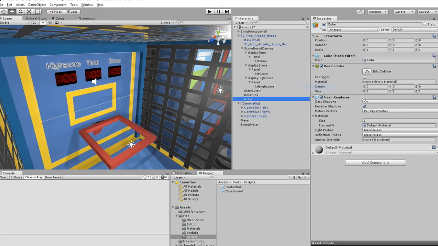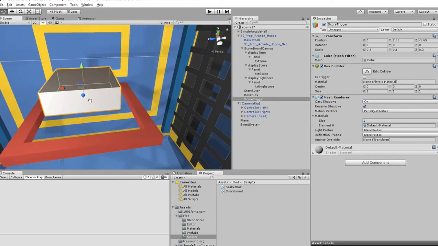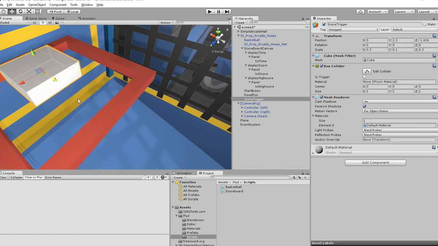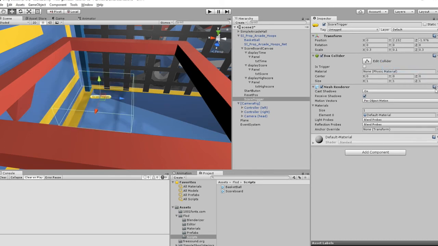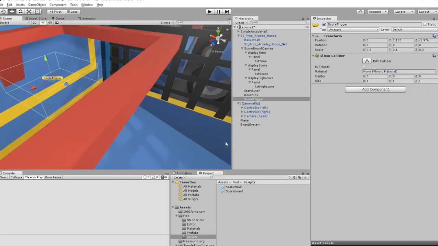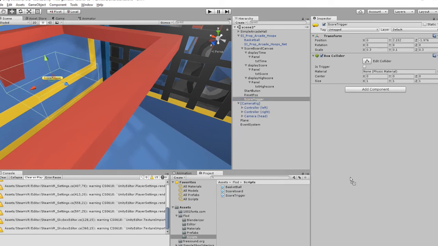Next thing to do is add a score trigger to our basket. Create a new cube in your machine, scale it and move it towards the basket. If it's in position, remove the mesh filter and the mesh renderer. Create a new C# script, call it score trigger and add it to the score trigger.